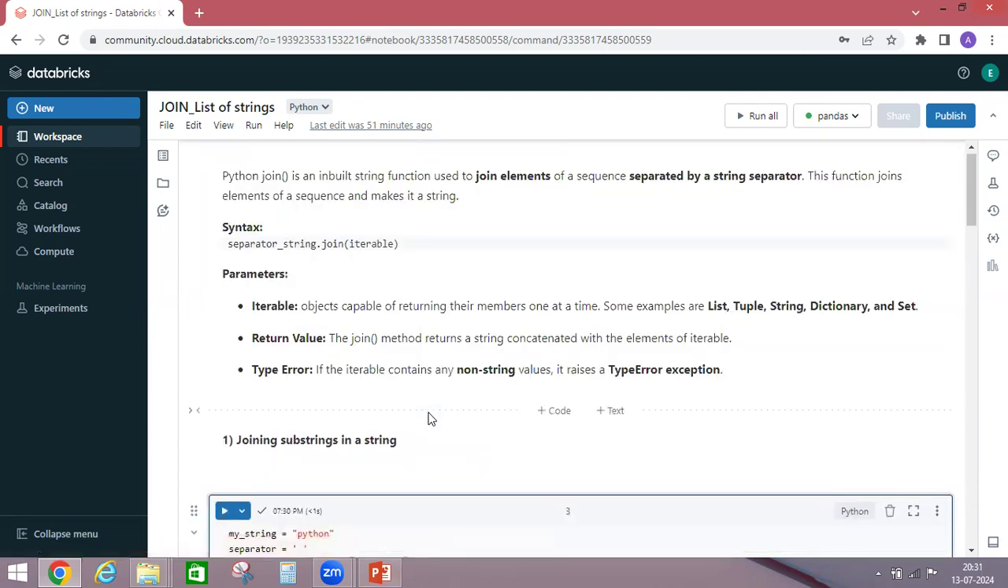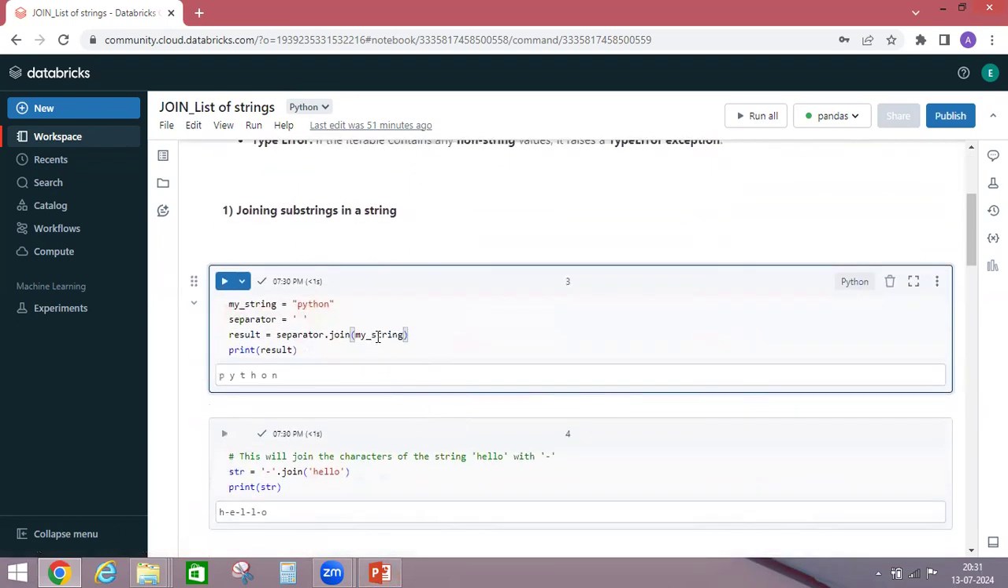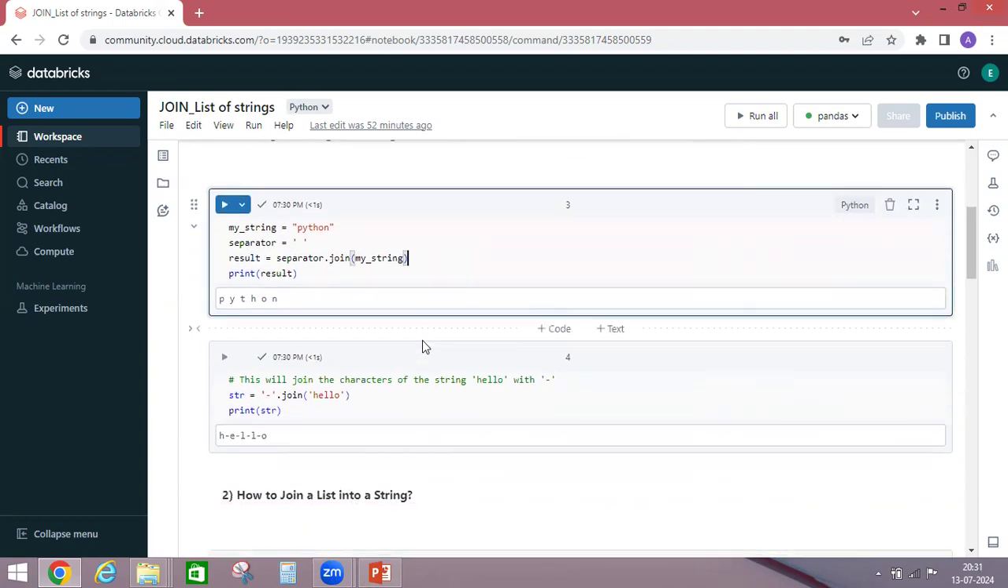My string is Python. If you print this result, the output is Python separated with spaces, because our separator is space. That's why we are getting this output with spaces between each element. So this is one example.